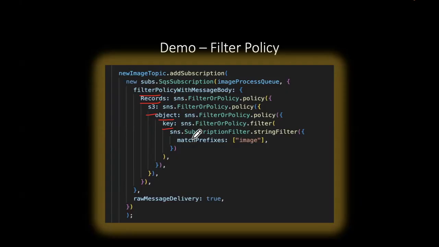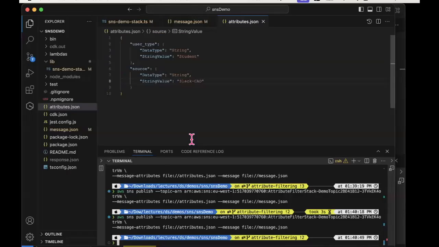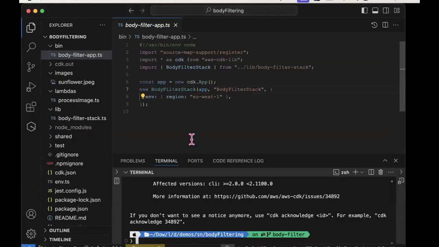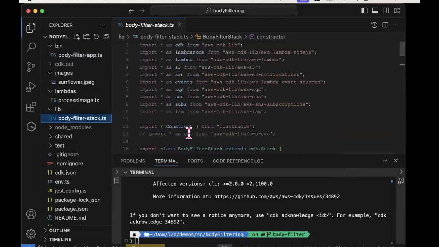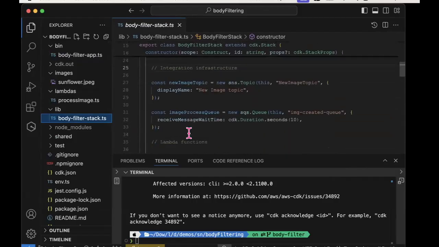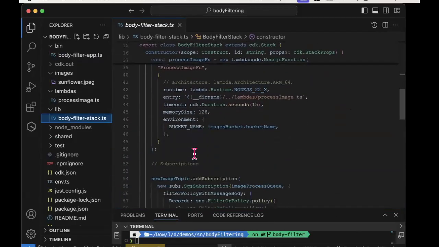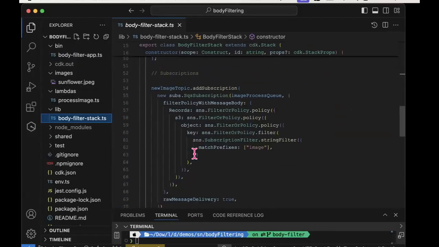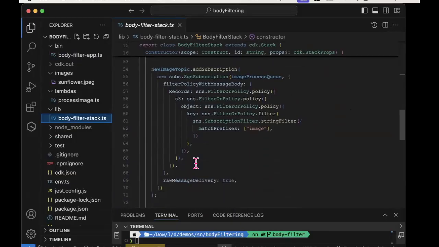So does it work? So I've also deployed this stack. Let's try and wrap up this one now. So look, the stack file is straightforward. There's a topic, there's a queue, there's a lambda, and eventually there is a subscription with filtering, and that's what I've shown you on the slides. So that's all there, right?